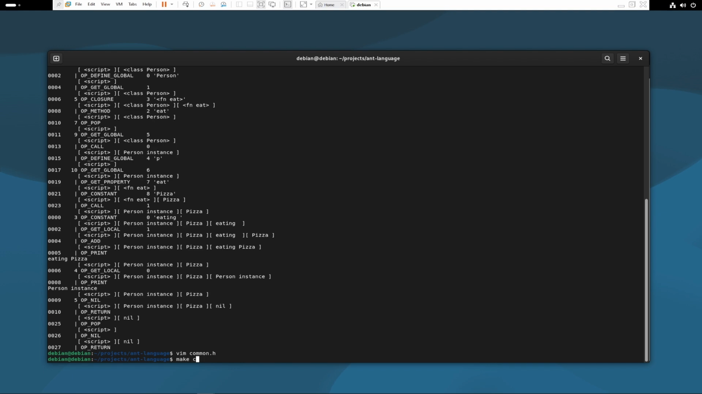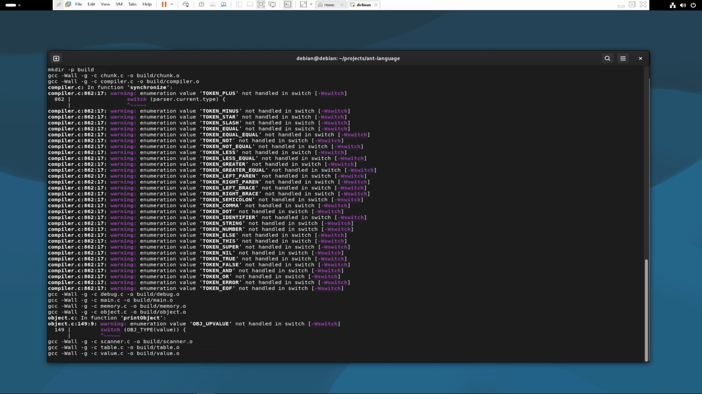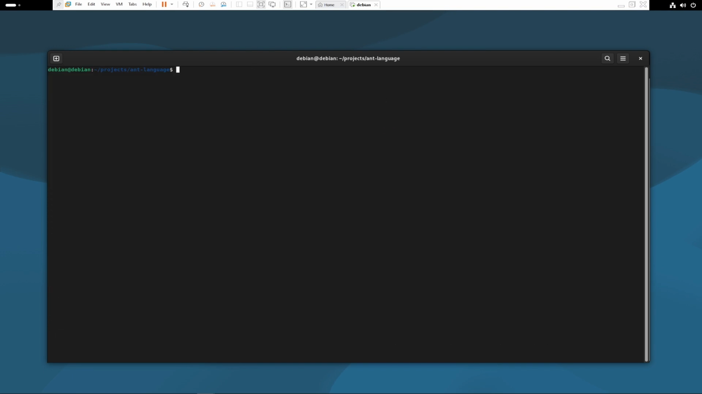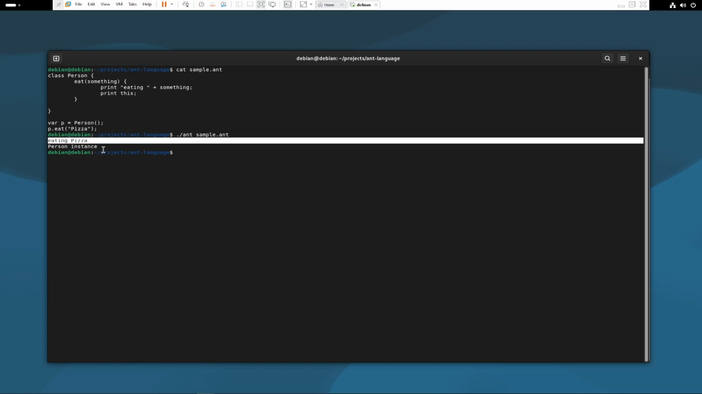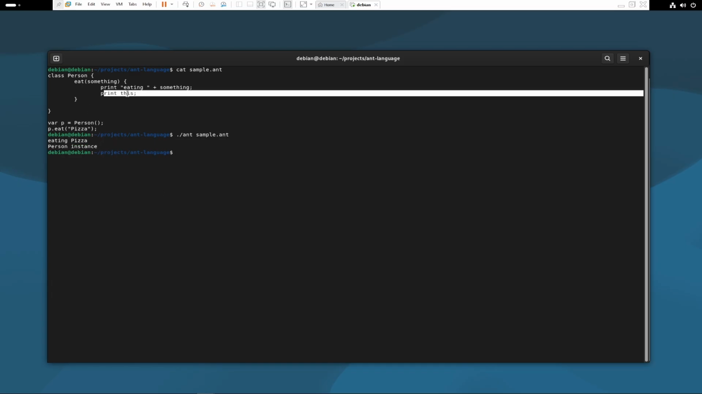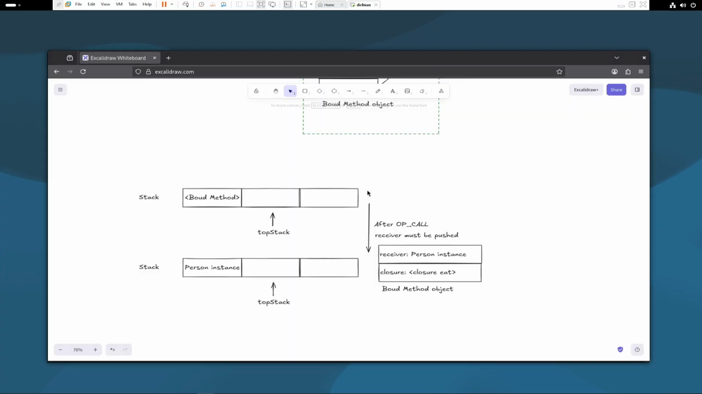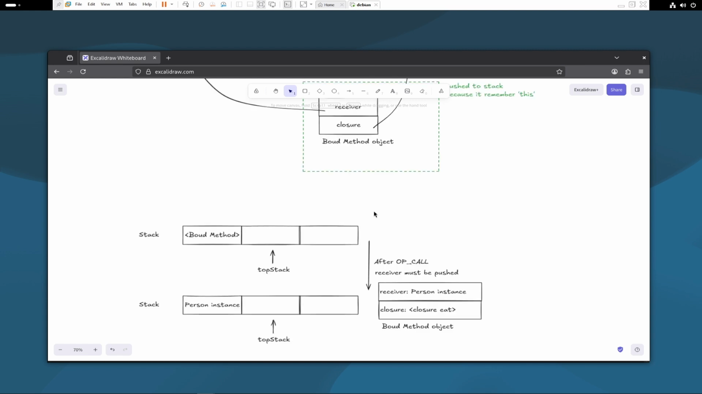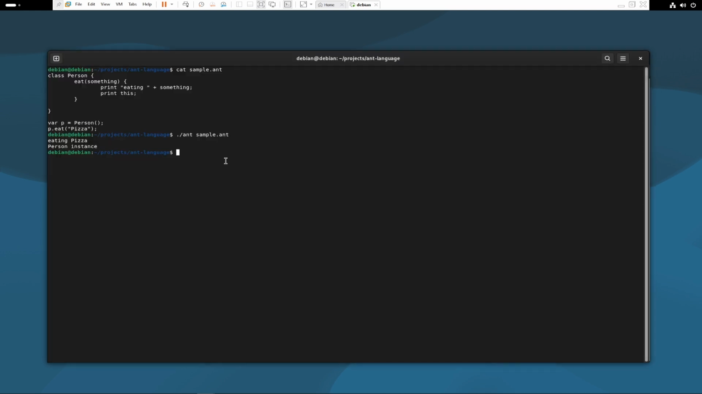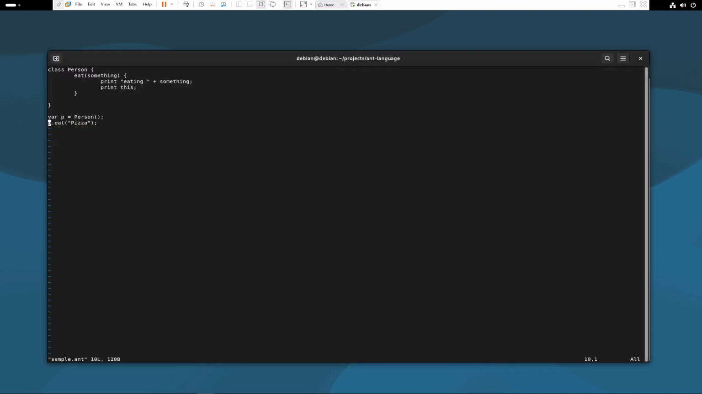So let's clean the project and see without any debugging. 18 pizza, and we print the person instance. So that's it, and we reached our objective for that video. That's it, guys, we treated the bound method object. And let's do another sample.